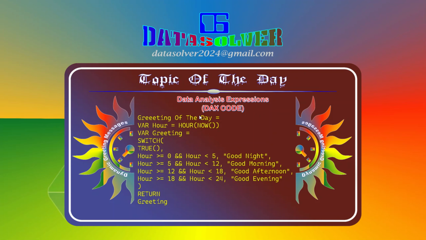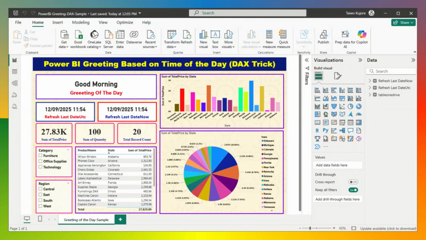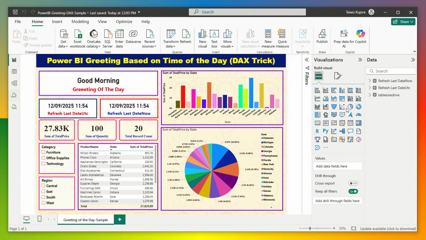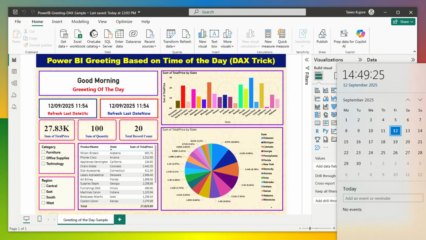So let me show you the already designed one so that you can understand how this particular application works. I will showcase how to use it. As you can see, as of 11:54, the time I last refreshed this report, it's less than 12 o'clock in the afternoon, so it's showing good morning. I'm going to show you my local time. If I click my local time, you can see the time is 14:49, which is afternoon.